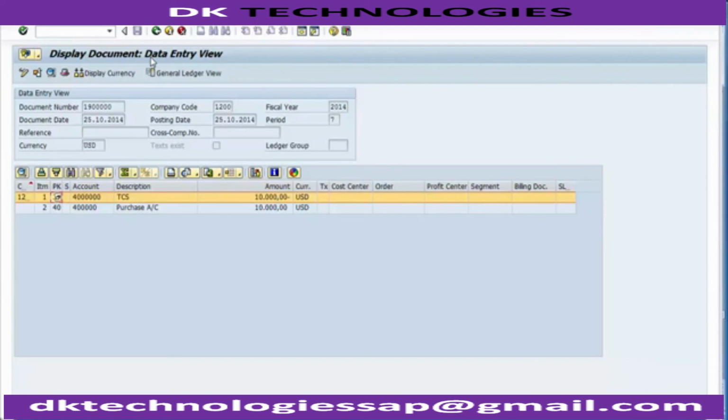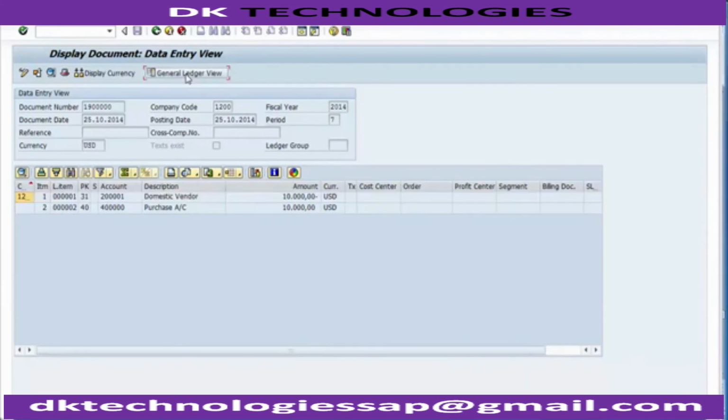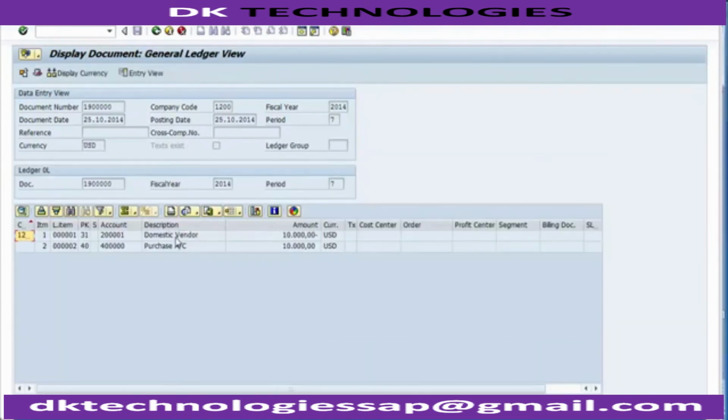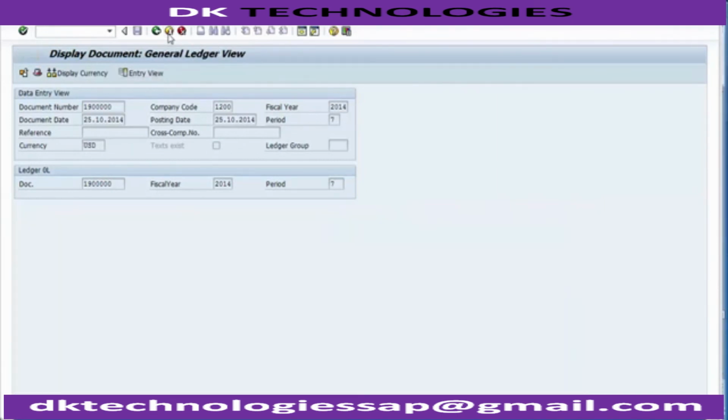But if I want to know to which actual ledger the vendor amount has gone, the actual ledger is the one assigned in the TDS in the vendor master. Go to general ledger view. So the TCS amount has gone to this particular ledger, that is, domestic vendor. This is how you can check that as well. So this is for displaying a document in the SAP system.